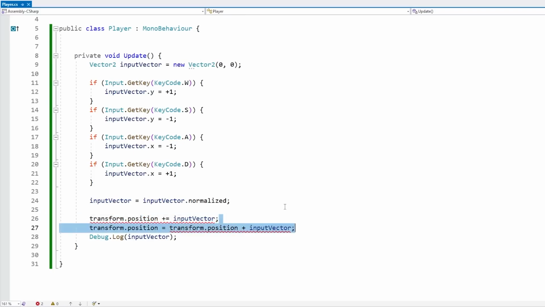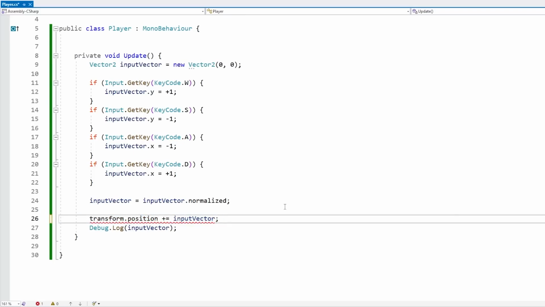Okay, so we have this, and we add our input vector to the transform position, except we can also see a really nice error. Basically, it's telling us that we are mixing two types. Our input is a Vector2, where we only have an x and a y, but transform.position is a Vector3, meaning it has an x, y, and z. One simple solution is to cast our input vector onto a Vector3, so we just convert this from one type into the other one. And yep, we don't have the error, so let's test.